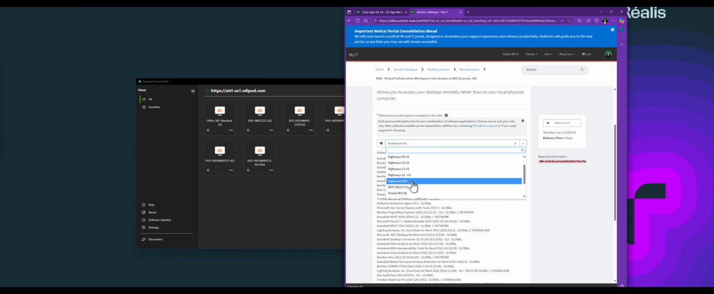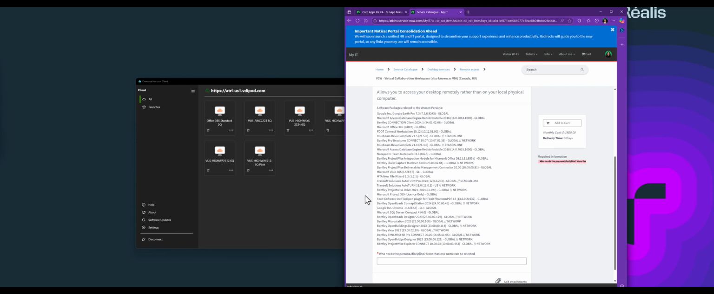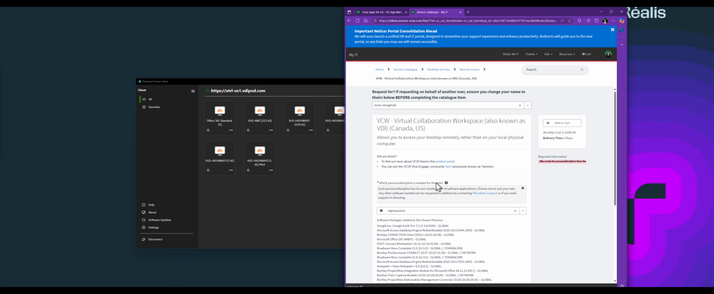So, for example, let's go to this one, Highway 23/24. As you can see, they have ORD here. Where's ORD? Oh, I don't see it. I see MicroStation 2023. Anyway, they keep updating them and adding software to them. So that's how you order it.